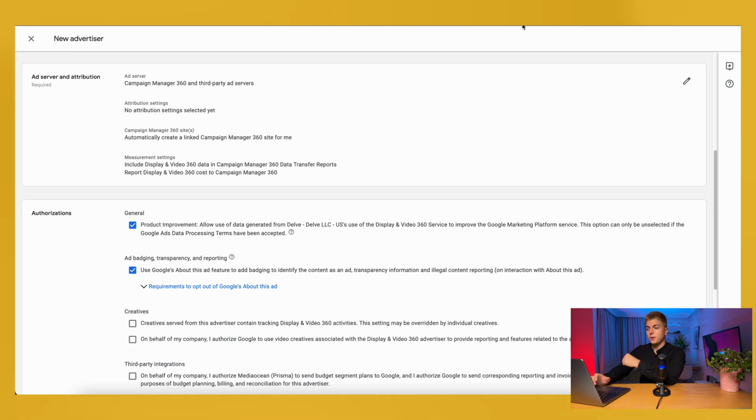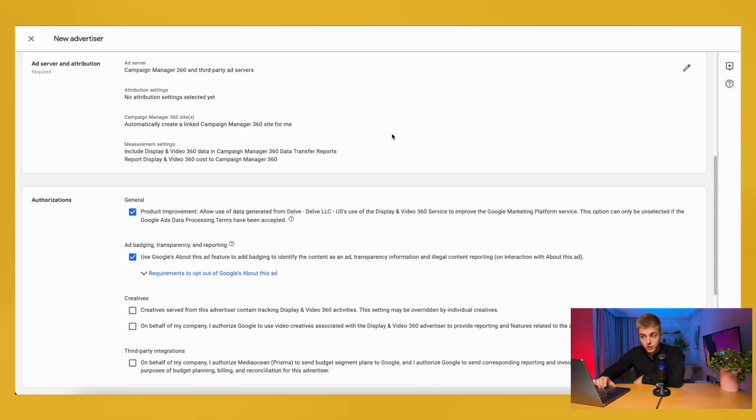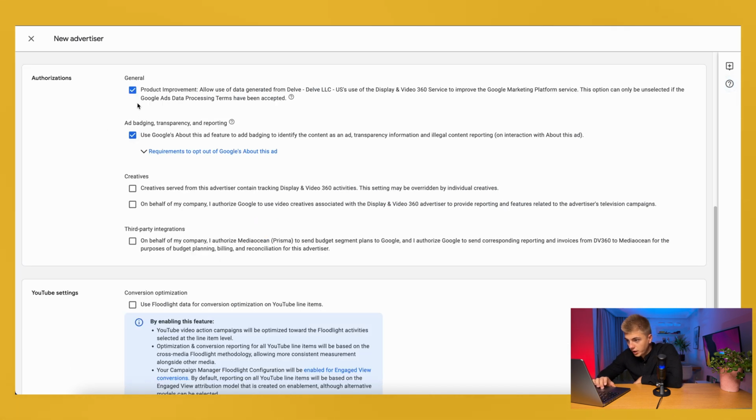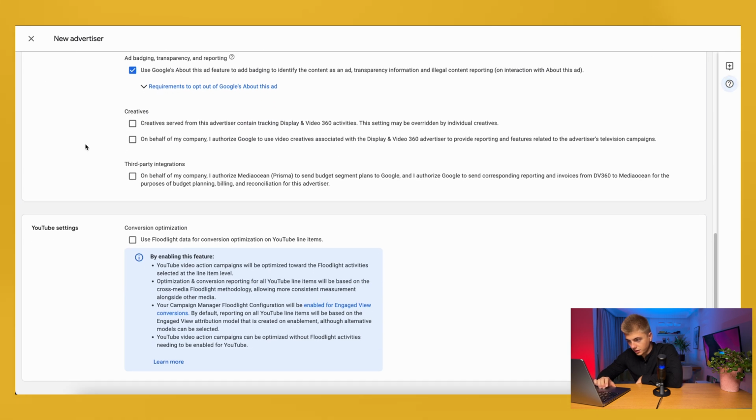If you have Campaign Manager, then you can link your Campaign Manager advertiser to your DV360 advertiser to automatically serve creative to DV360. This is very useful, but as of now, we will keep it as it is. We have the Campaign Manager connection, and then in Campaign Manager we will choose our advertiser ID to set up this connection. Then we will keep it all as it is here.